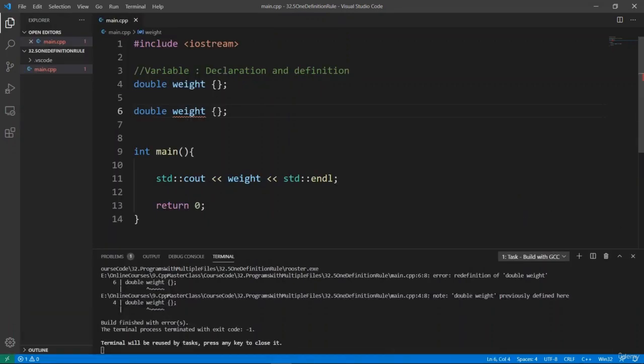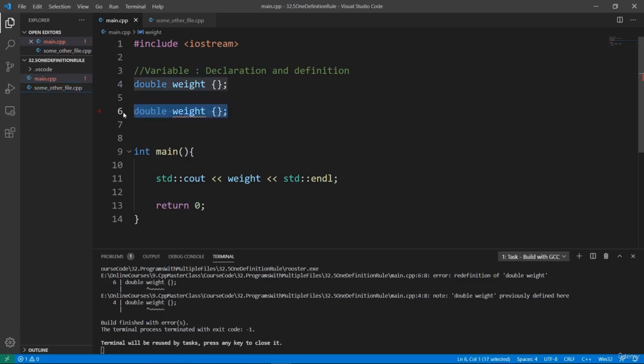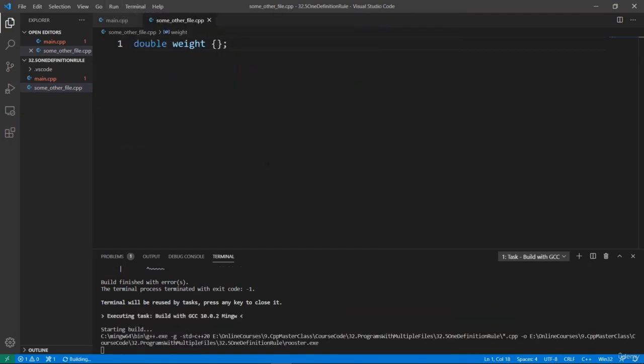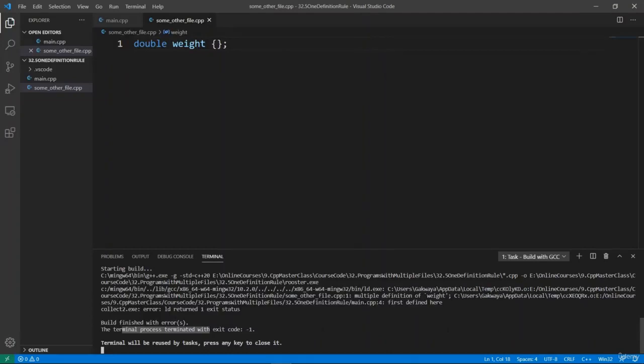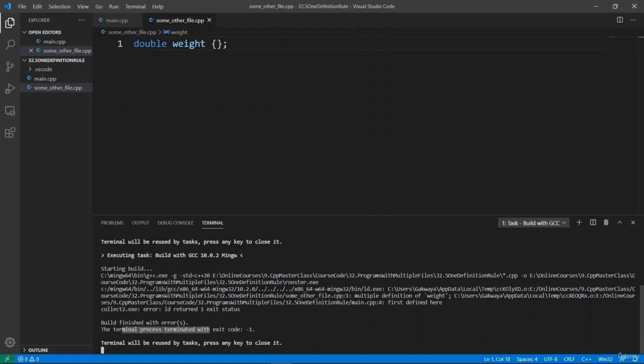And it is not going to help even if you take this and put that in another file. So let's create another file to really show you this. We're going to call it some other file, .cpp, and we're going to grab our redefinition and move that there. And you're going to see that if we try and build this program, we're going to have redefinition. What is the problem here? The compiler error is a little bit different, but it is going to say multiple definitions of weight. And it's going to say one is defined in the main CPP file.